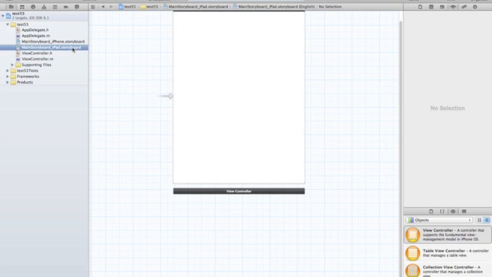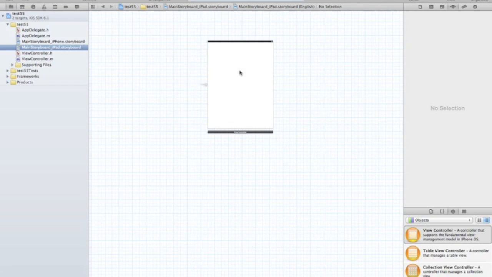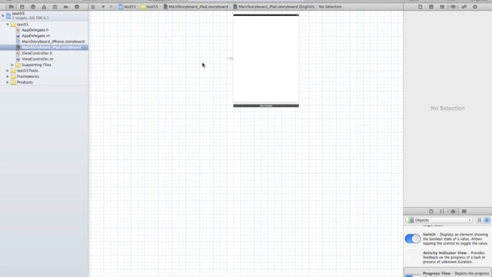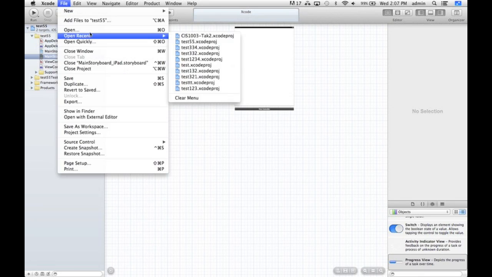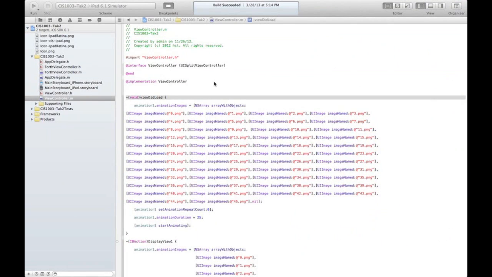But since I'm using my application to develop a project for the iPad, this is what I'll be focusing on. Alright, since the viewcontroller.m and the viewcontroller.h and the main storyboard underscore ipad.storyboard are very important, I'll show you a small example in order to understand the concepts better. Now, let's say you want to add code to display a group of images. I'm gonna open here a project that I've already done, and I'm gonna show it to you.